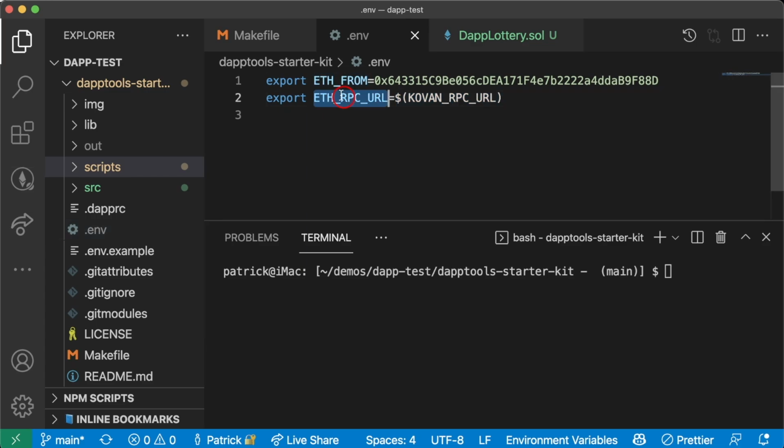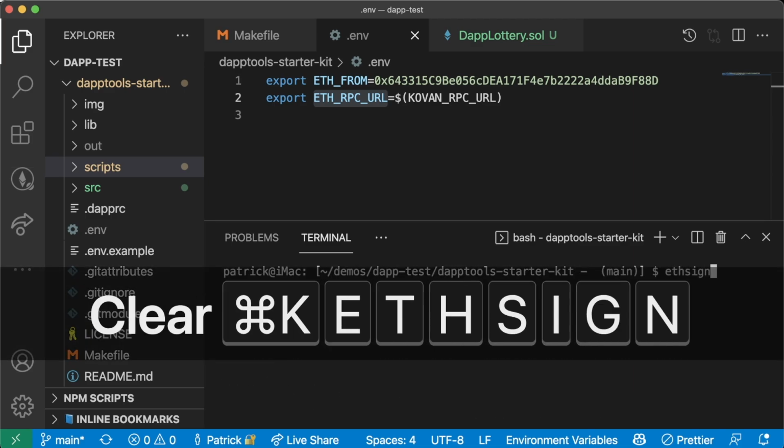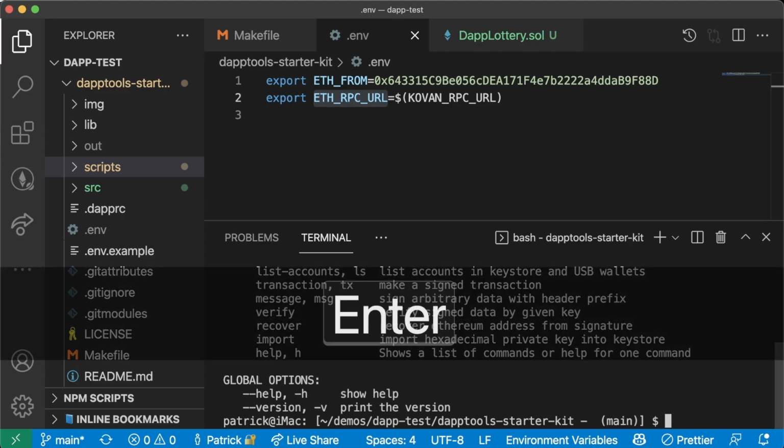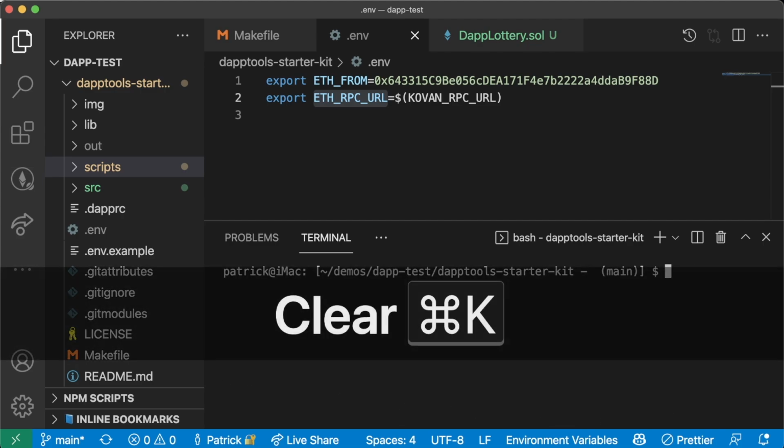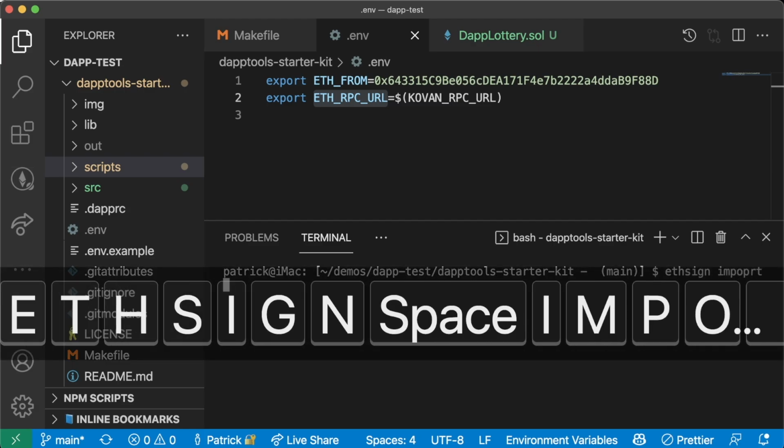Now that we have our ETH_FROM and our ETH_RPC_URL, there's one more thing we need. To send transactions, including creating contracts, we need a private key. And that's where ethsign comes into play. Ethsign is another command line tool that comes installed with DappTools. So to add our private key, we'll do ethsign import.